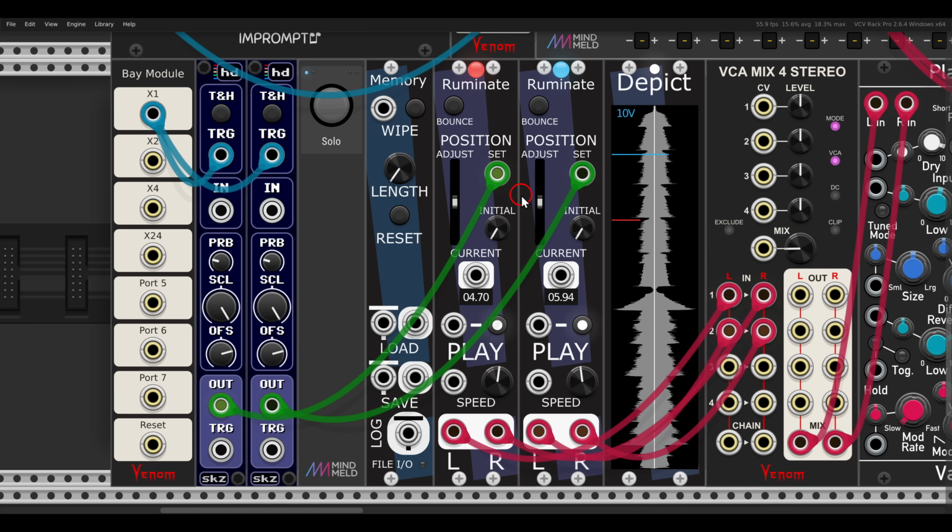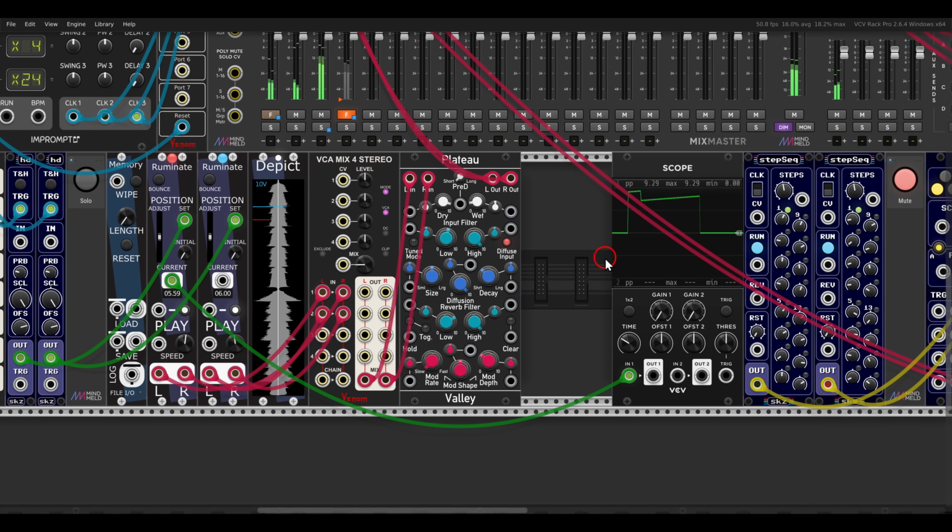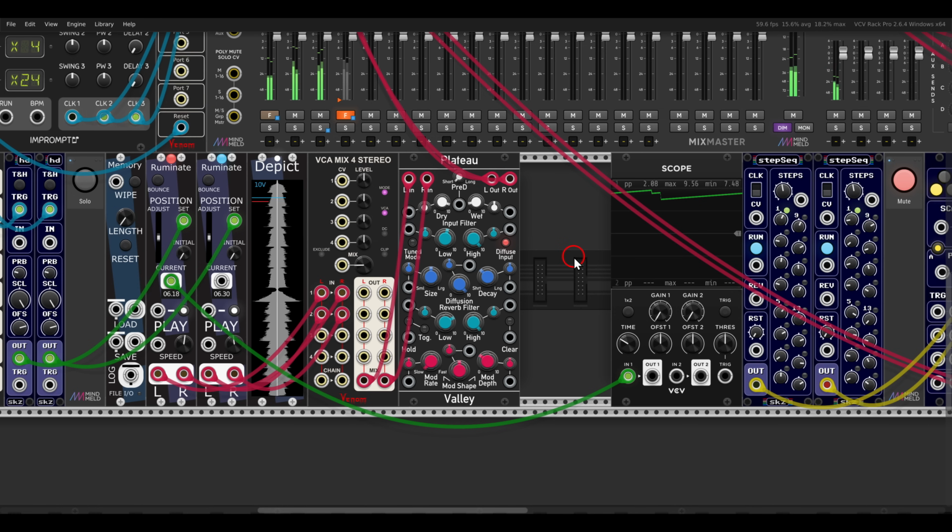And another thing we have here on Ruminate is the current output. This will give us the position of the playheads in voltage. So if I send this to the scope that I have here, you can see according to where the playhead is, we will get a representation in amount of voltage. Right, and this is great for example, for scanning through sequences.